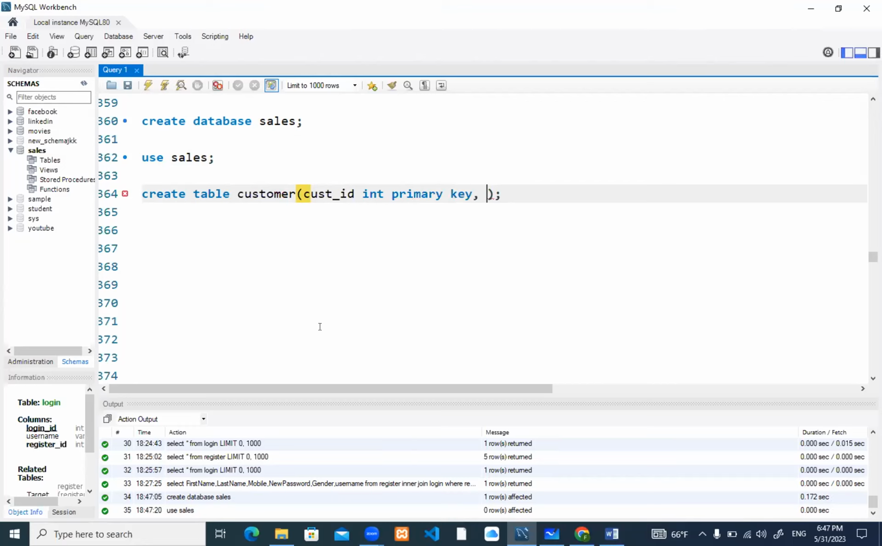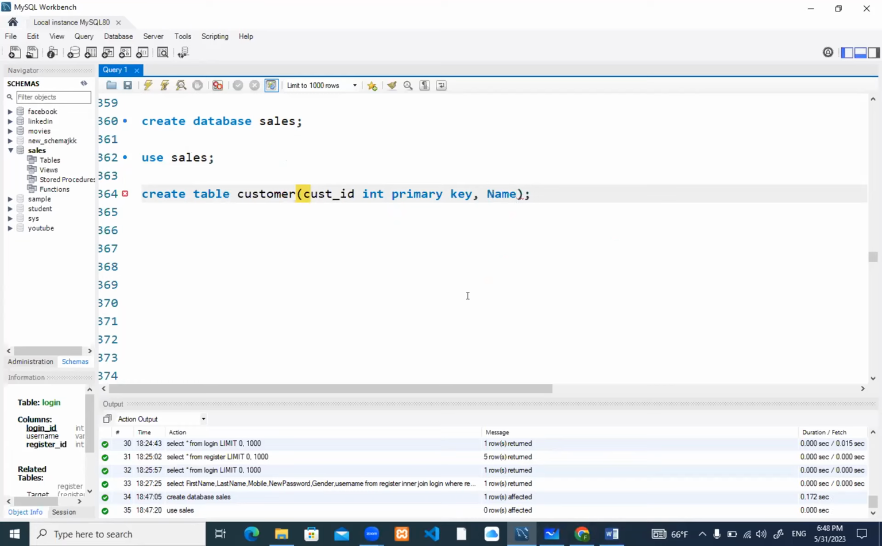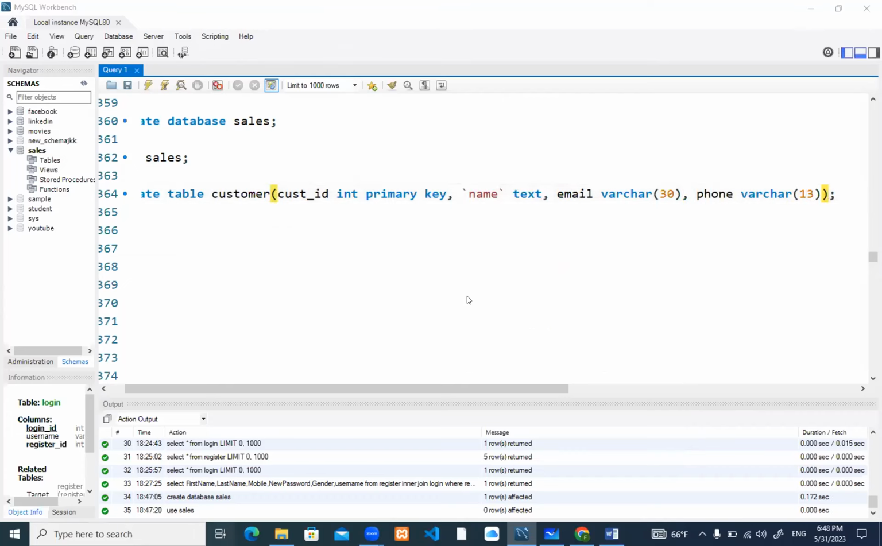Add a comma. Next, let's see the picture. We have name, email, phone and address. Okay, for name, I will take the data type of text. Name, make it small. Next we have email. For that, we will take varchar. I will add 30 characters for email. Next, I have phone number. For phone, I will take varchar, and I will take 13 characters.